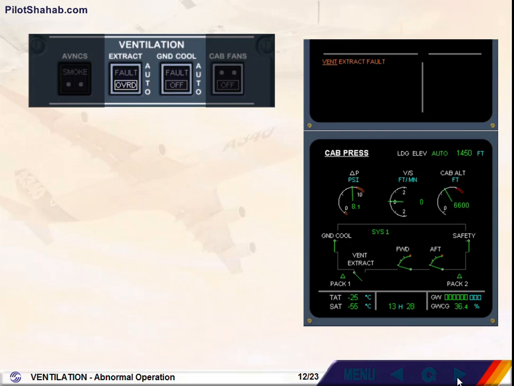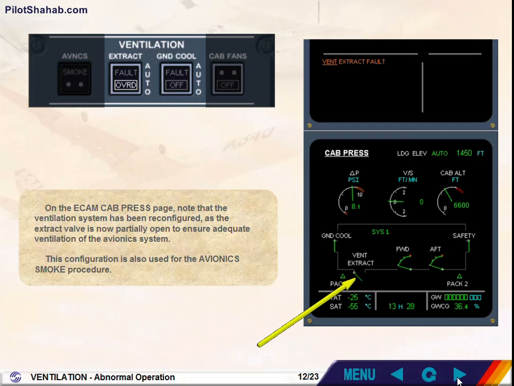On the ECAM cabin pressurization page, note that the ventilation system has been reconfigured, as the extract valve is now partially open to ensure adequate ventilation of the avionics system. This configuration is also used for the avionics smoke procedure.